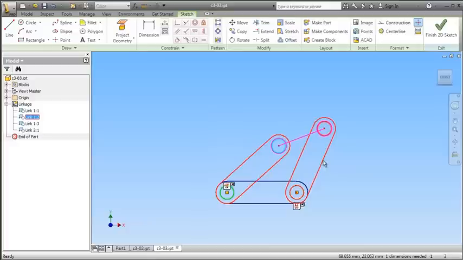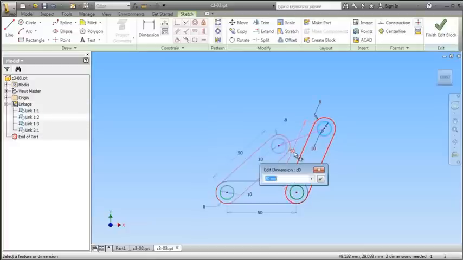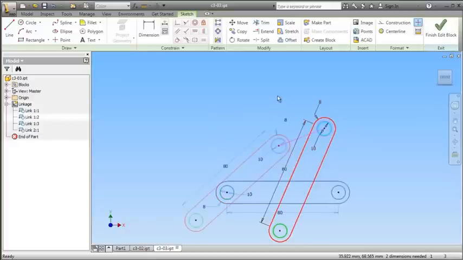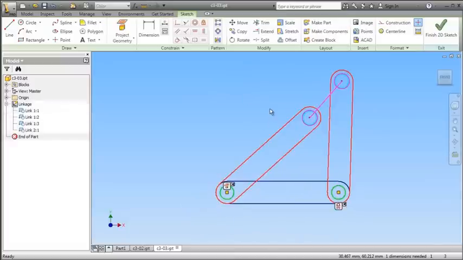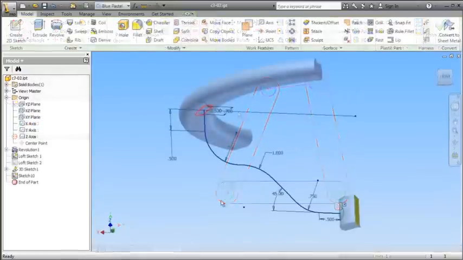Now, just as you would expect with AutoCAD blocks, sketch blocks inside of Inventor allow us to go in and make modifications, in this case using parametric dimensions. And when we're finished making the modification, this may appear a little messy, but this will update as soon as we're finished. And now we're able to see the new version of our mechanism, and it works just as well as it did before.